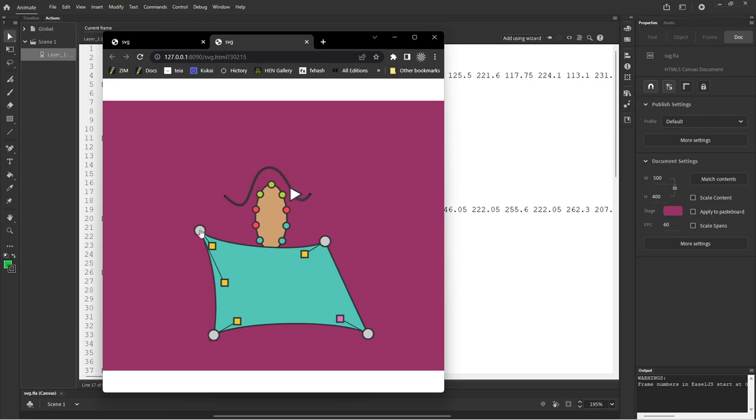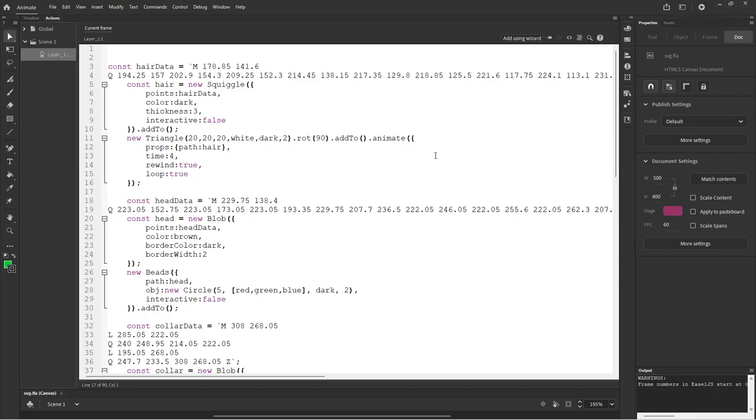But it's nice. Like, here we go. I'm holding down the control and clicking, and now I can move both those ends. So we've got a lot of good features in our blobs and squiggles. All right, so leaving that alone for now, let's go back and comment out this code.